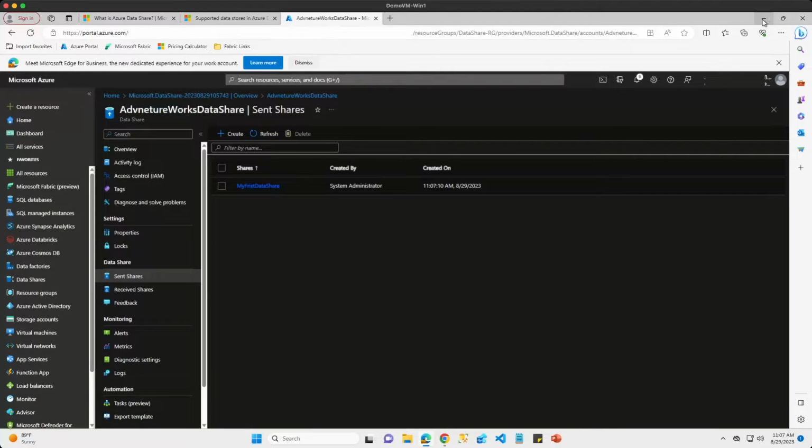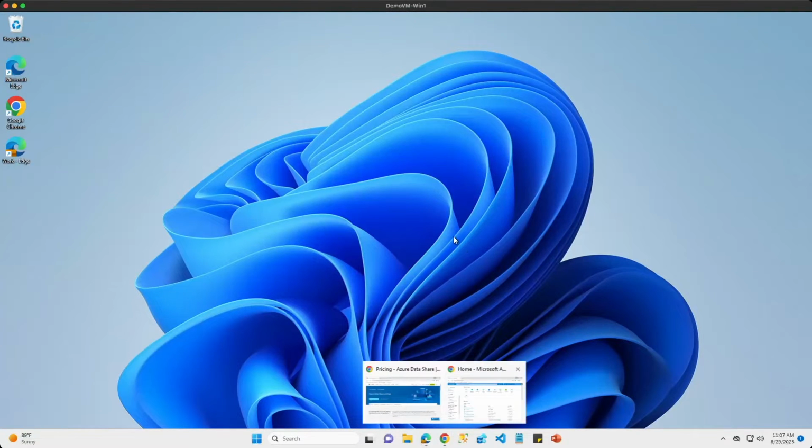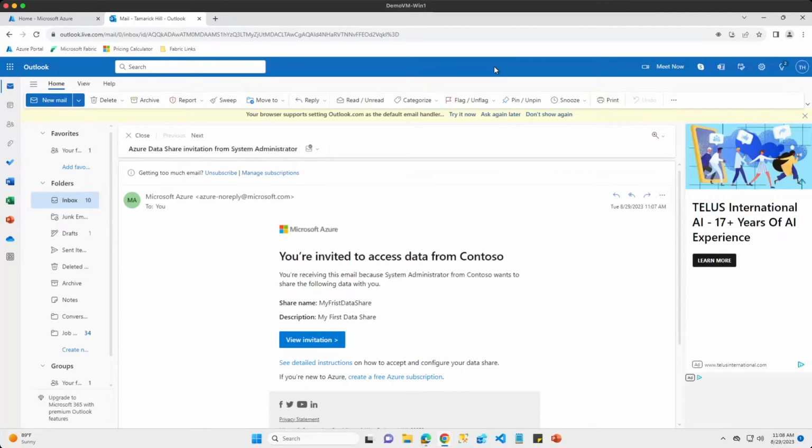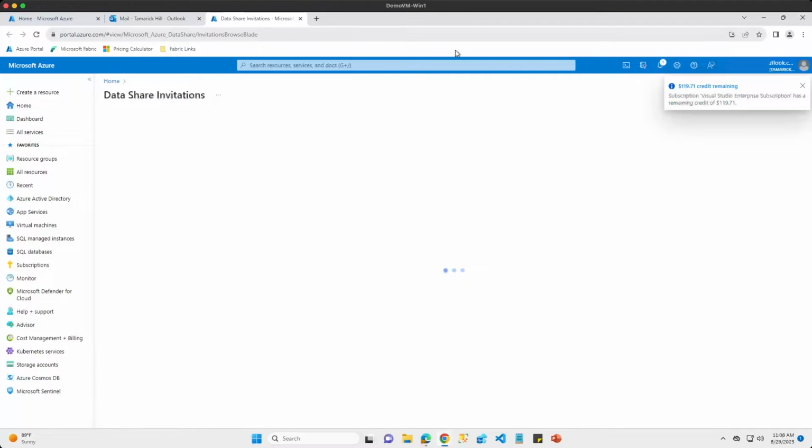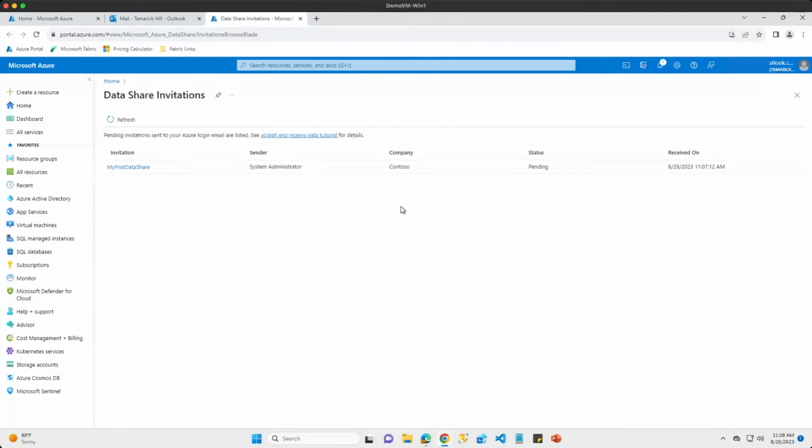So for that, I'm just going to switch browsers here really quick. If I check my email here for my end user, I can see that we now have an invitation here for me to receive my first data share. So I will click on the view invitation link. It's going to take me into the Azure portal. And from here, I can see my invitation here. So we can see from here who it was sent by, the company name and the status as well.